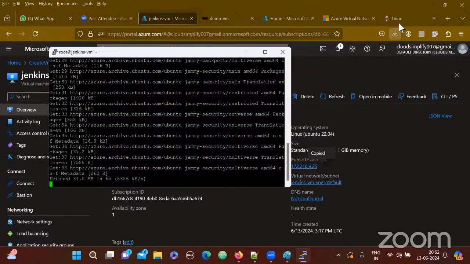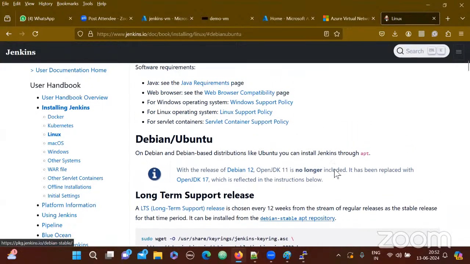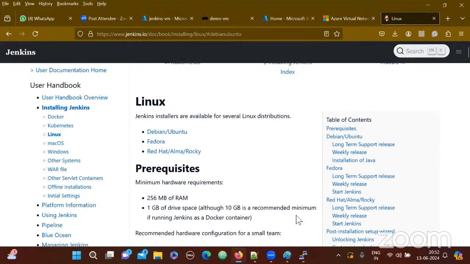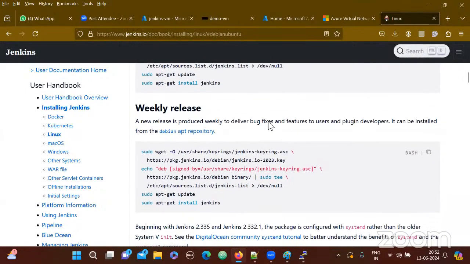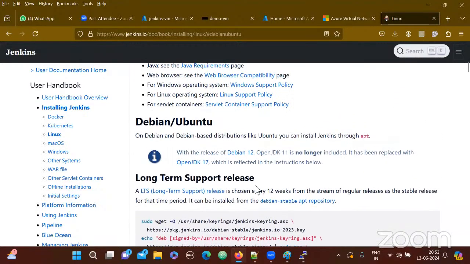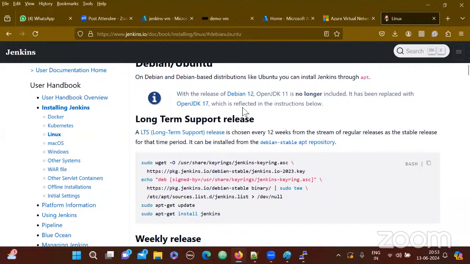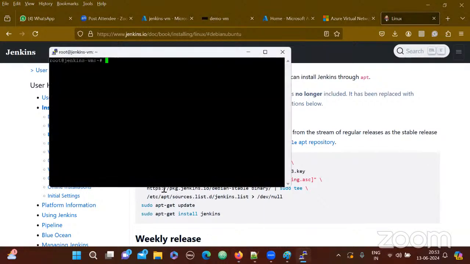If you don't know what the steps are, you can just come here and look into this Jenkins page. Just scroll down. Apt-get install, one second. Weekly release. Before that, it should have a Java command, but they didn't give it. Okay, anyway, we'll see. Let me clear the screen.